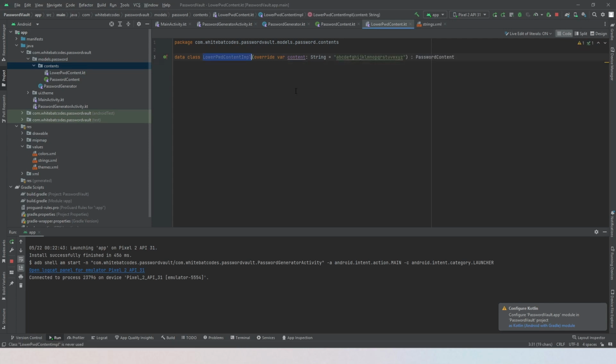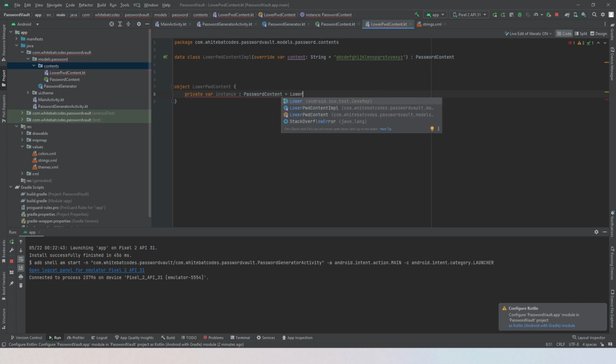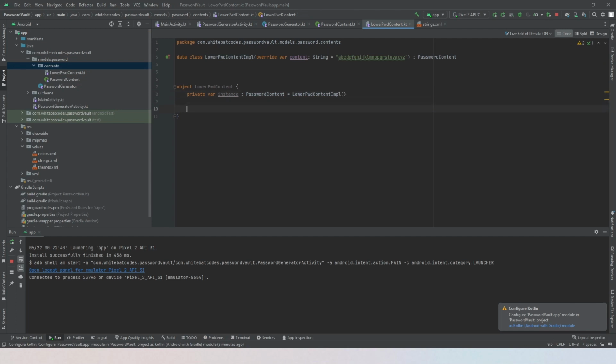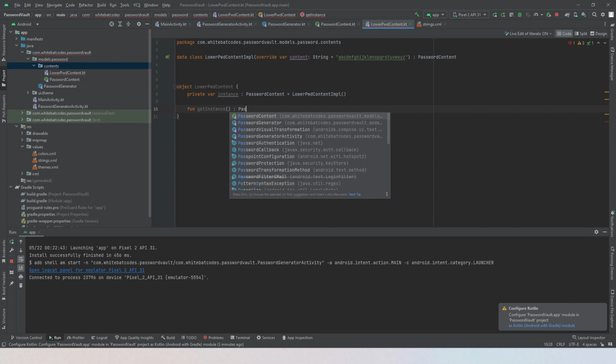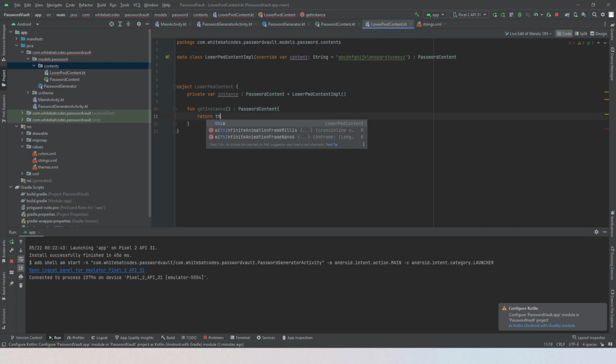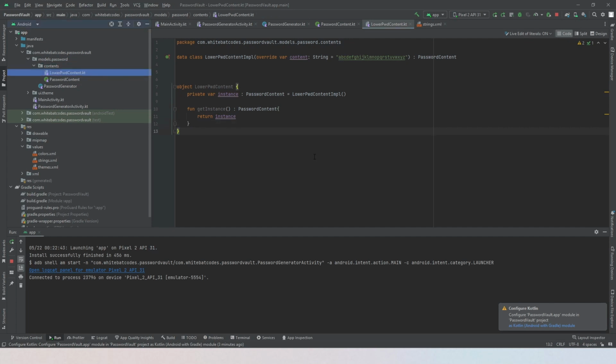And I want this to be a singleton, so I'm going to add an object, LowerPasswordContent, and let's add a private var instance, PasswordContent equals LowerPasswordContentImplementation, and then here a function getInstance, PasswordContent, return instance. Alright, that looks good. Let's do the same for uppercase.